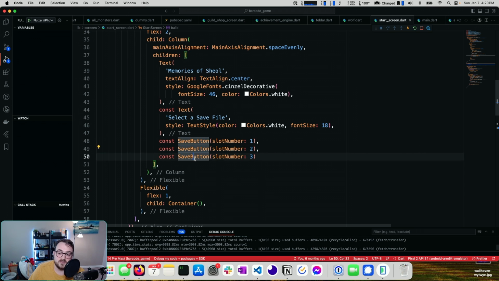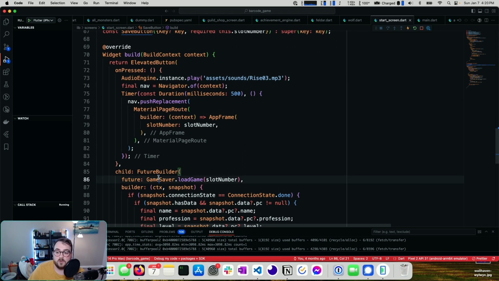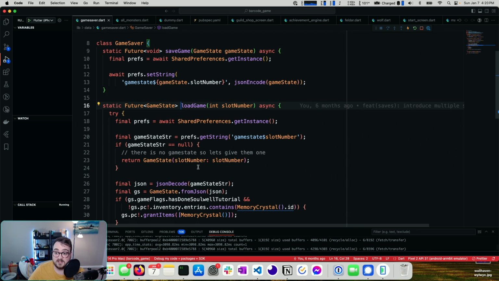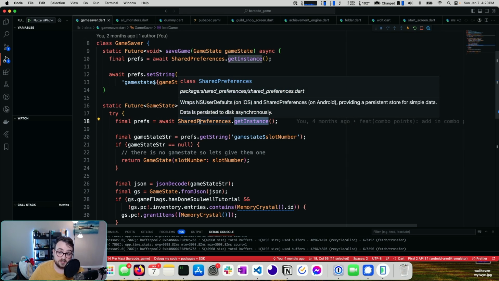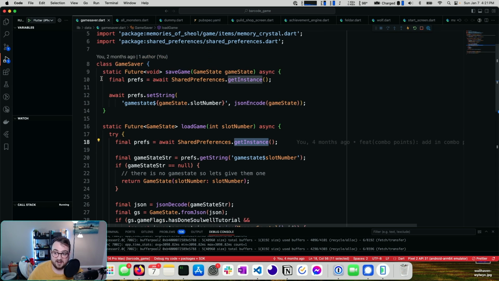I've got save buttons, so they have slots. Each save button has a FutureBuilder, where it calls GameSaver.loadGame. So this is a class that is really basic. It uses shared preferences here. And I should mention I use shared preferences for all of the game state, which is wild. I never thought I would do that, but it continued to work and I continued to keep using it.